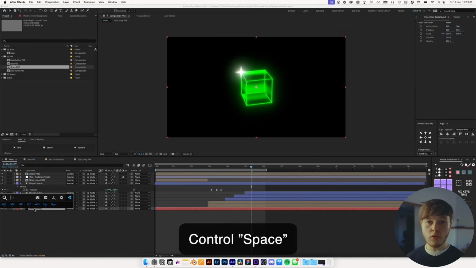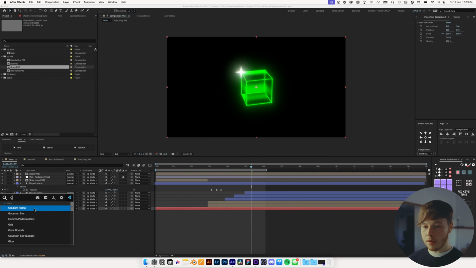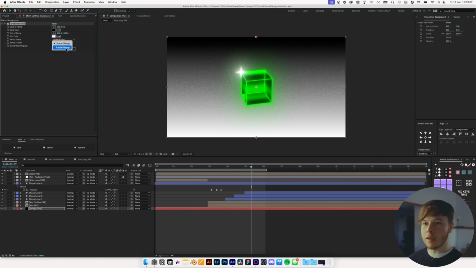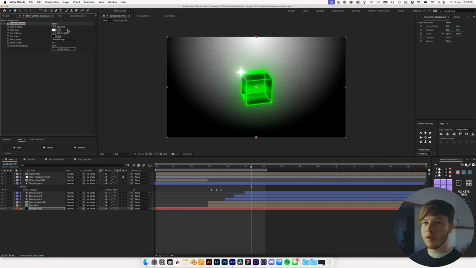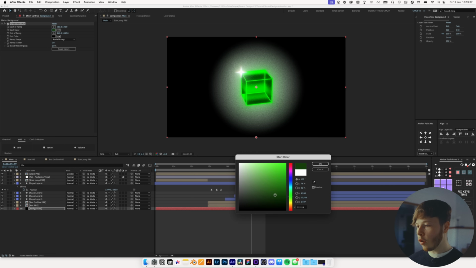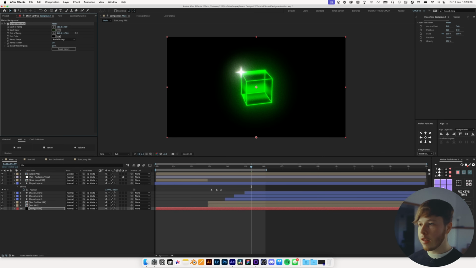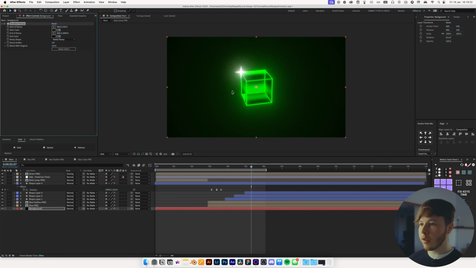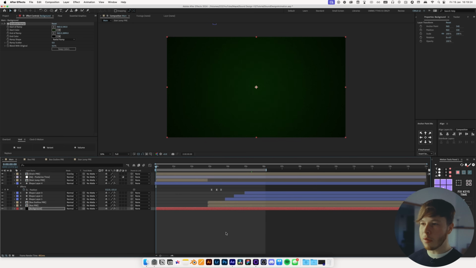Background, we can add a gradient. So add a gradient ramp, set it to radial, swap colors, set the middle to 540 in this case because I'm working with a 1080 composition. Depends on how big your composition is. Let's change this to a dark green color like that and move this up just so we get a little bit of that green in there. Just makes it look a little bit cooler in my opinion. It just gives it a little bit of extra edge.